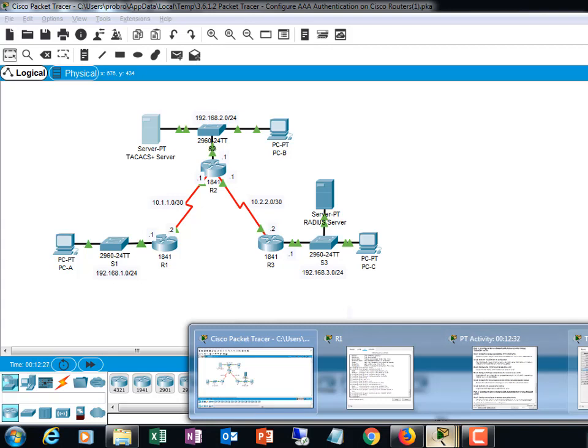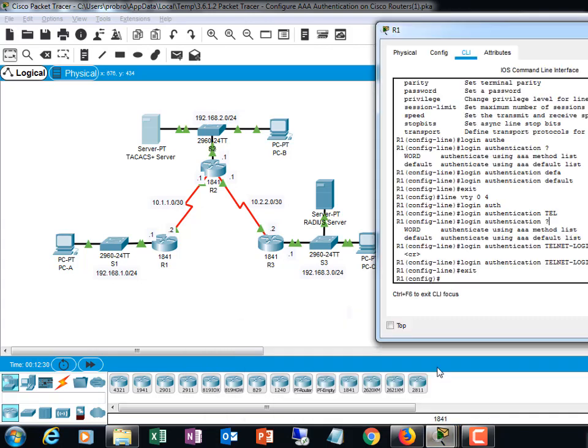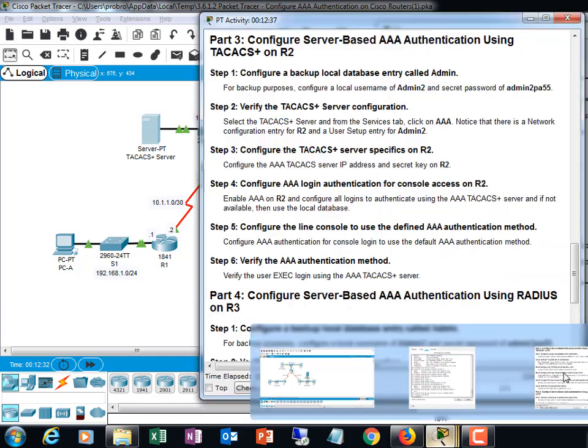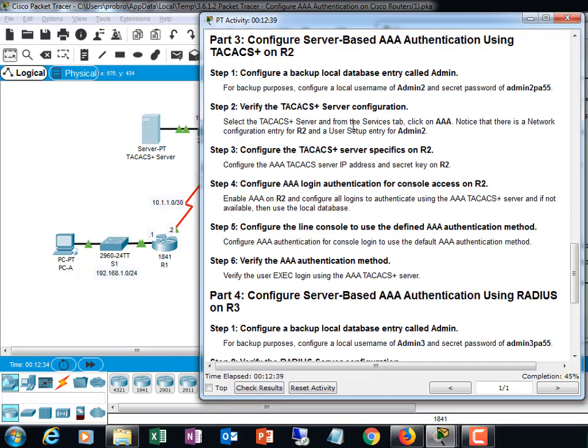So I'm going to get out of the TACACS server. I think we do Radius first, though, if I'm not mistaken. So part 3. Nope, we do TACACS first. Okay, perfect. So configure a backup local database entry. So they do make a local user named admin2 on R2. Now this is for the purpose that if that TACACS server ever goes down and we're trying to log in, we're not locked out. We have a backup method of logging into the infrastructure.